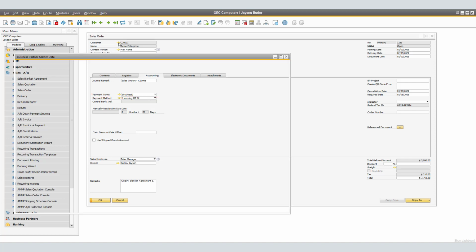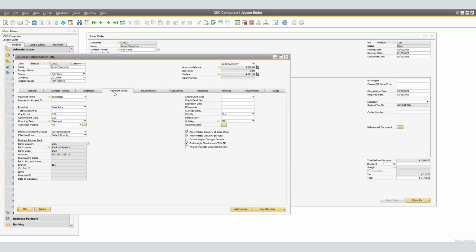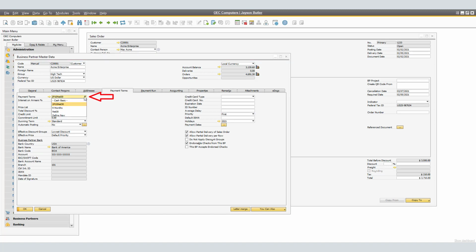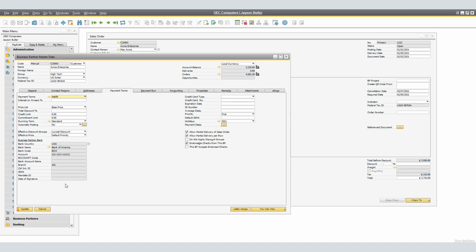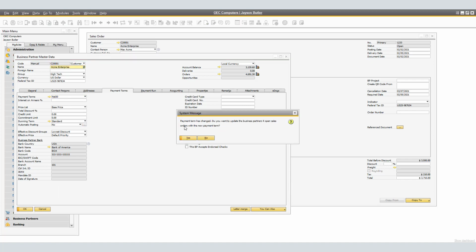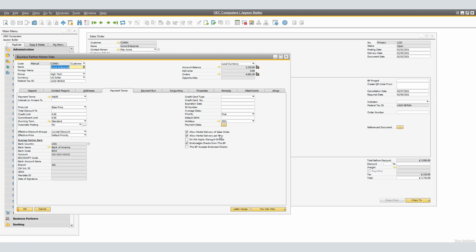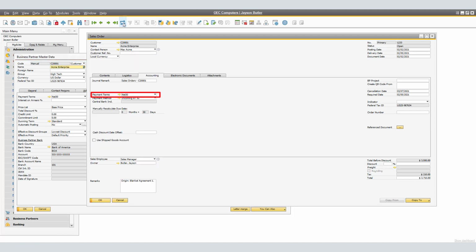If we open the Business Partner Master Data and go to the Payment Terms tab, and change that from 2P10 Net 30 to just Net 30, here you have the system message. Do you want to apply the associated payment terms to the business partner? If you say yes and click on Update, a system message appears. The business partner payment term has changed. Do you want to update the business partner's 4 open sales orders with the new payment term? By clicking yes, we're able to refresh the window and you see that the payment term now has been changed to Net 30.